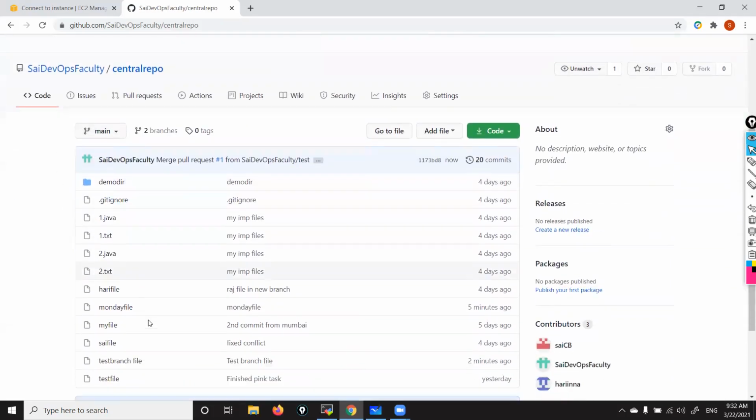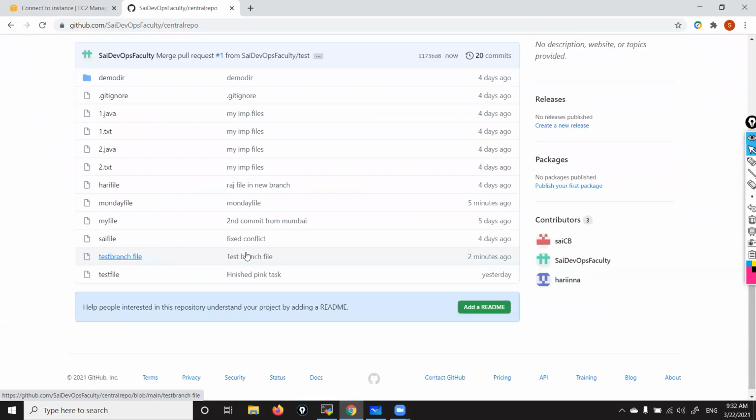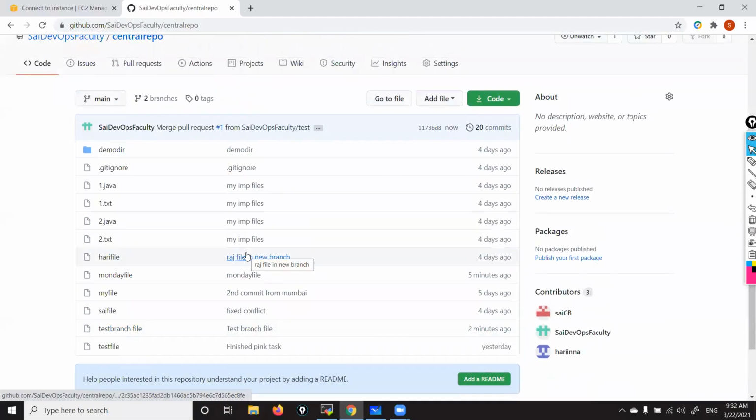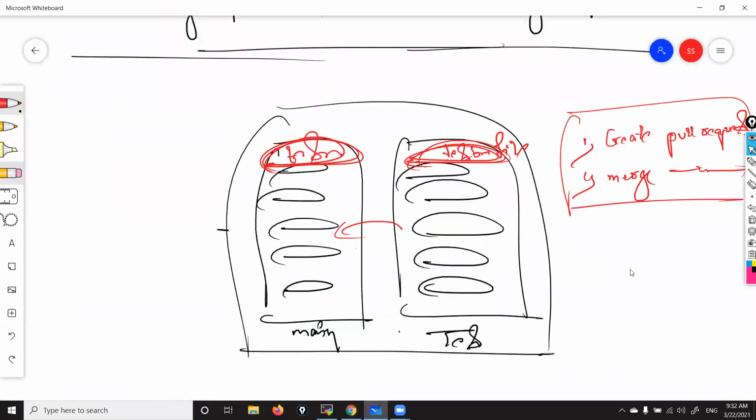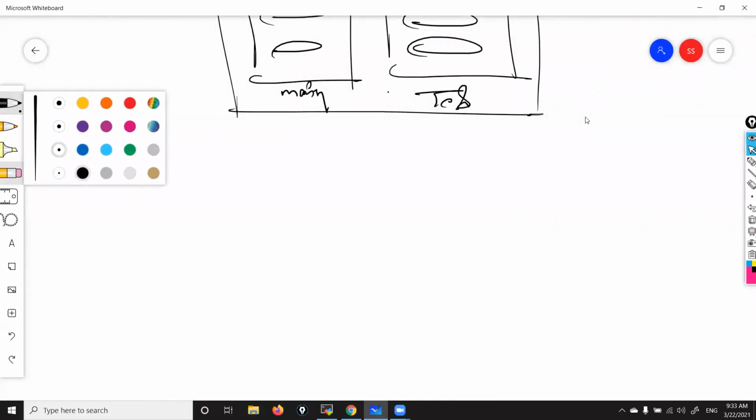I'm in the main branch. Here you can see the test branch file. Like that you can do it. So when it comes to merging in the central repository, there comes create pull request and merging that pull request. Okay, that we can do. These are small topics, but you must know all of them. Okay, next one.